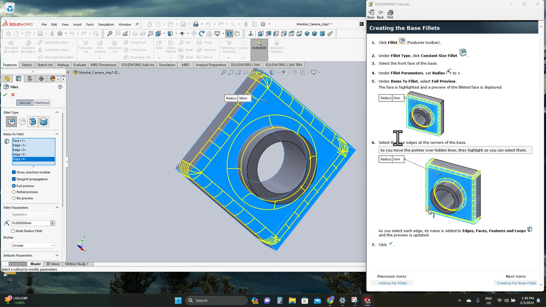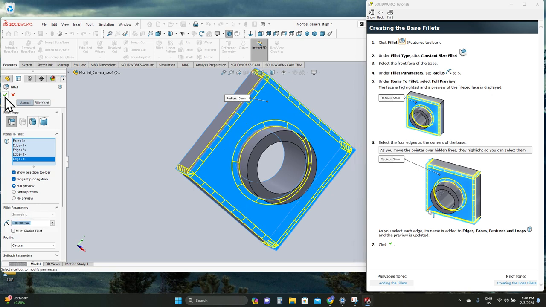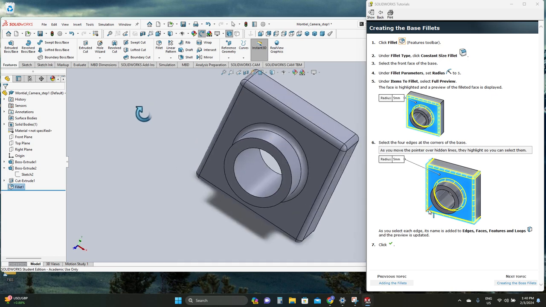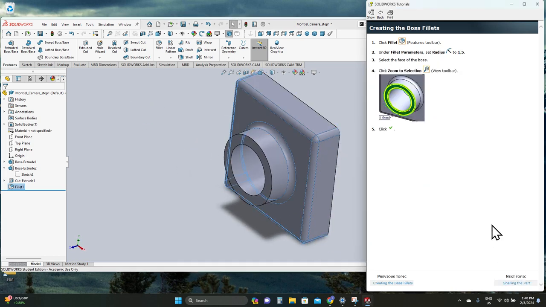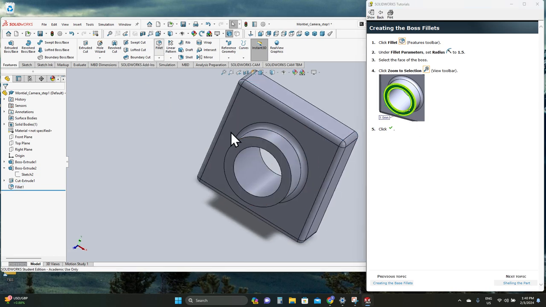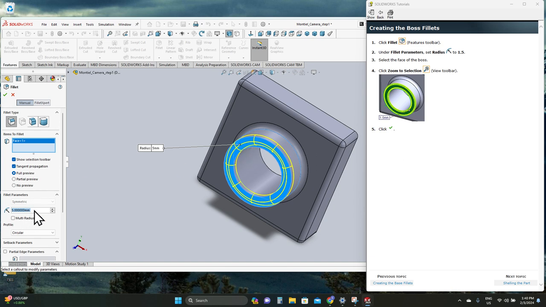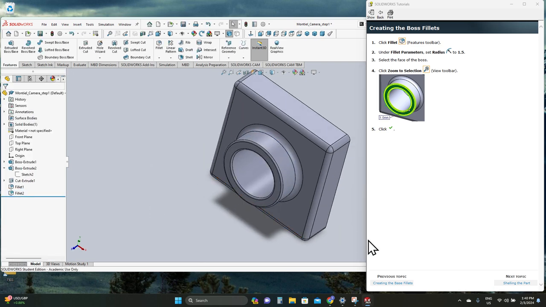And then it wants me to make this dimension 5 millimeters, it looks like. So I'm going to change this one right here to 5. And then I hit check mark, and I'm done with that one. And it just rounded off or filleted my edges there. Then it wants me to do pretty much the exact same thing to this front part. So I'm going to hit fillet again, and then I'm going to click on that. This time it wants me to make it 1.5. Then I hit check mark, and I'm done with that.